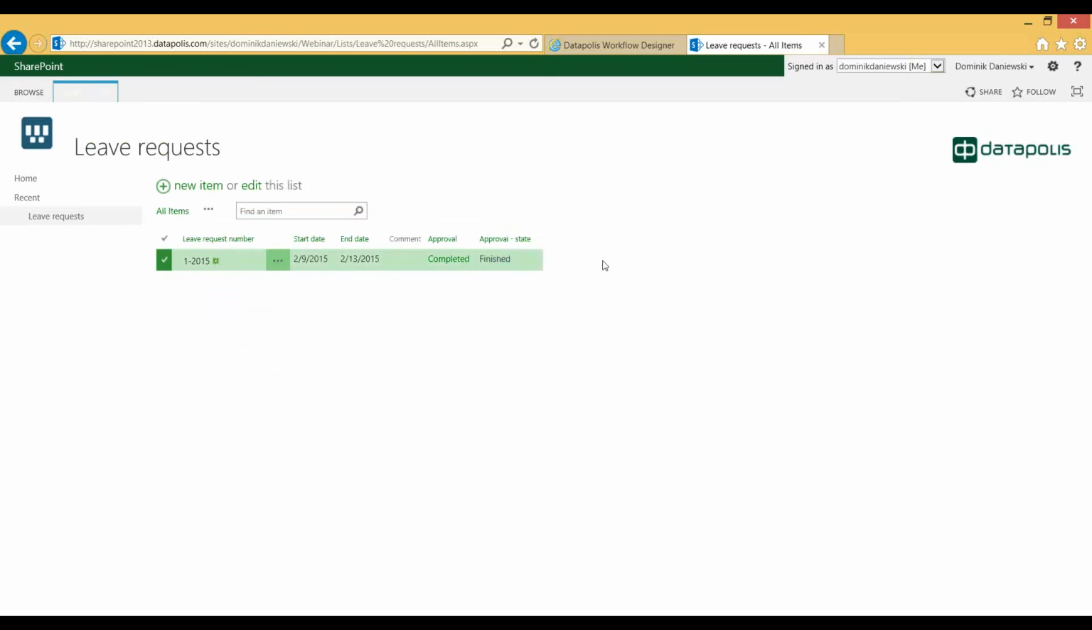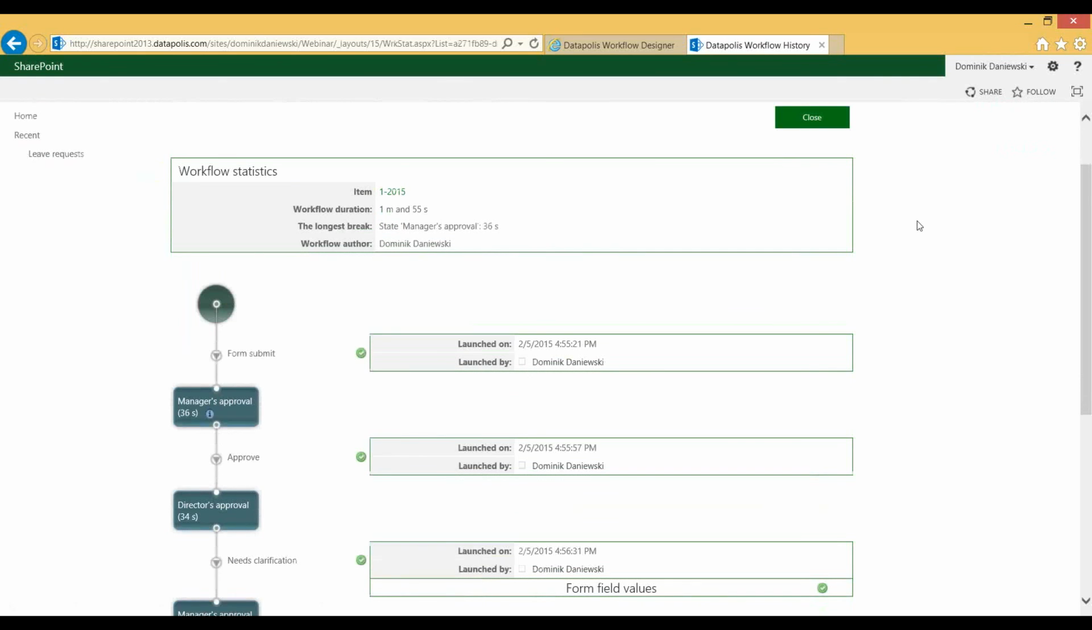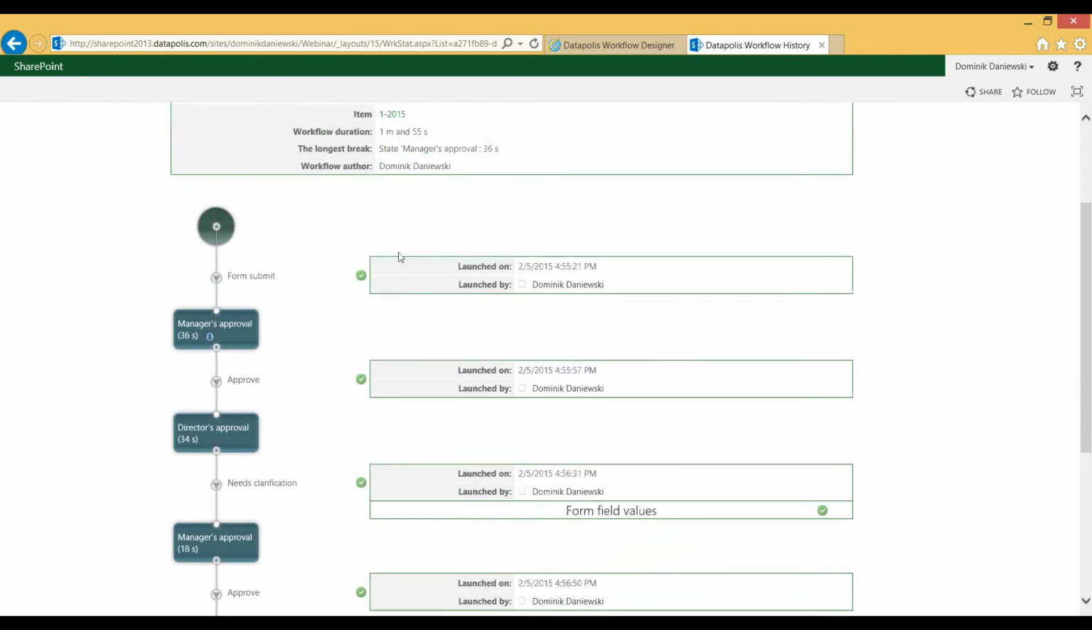So I can see that my workflow is finished now. I can see that my workflow has completed. I can open up the visual history page. You can see the workflow statistics here. You can see that my whole workflow duration was just 1 minute and 55 seconds.